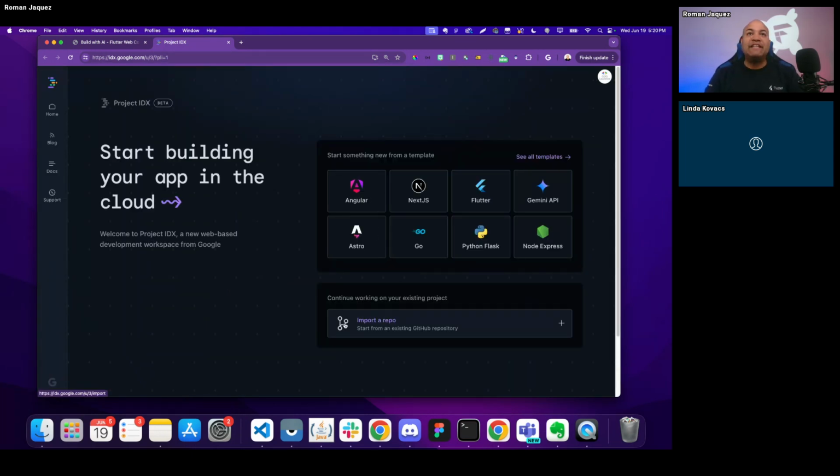And right off the gate, you're introduced to this landing page where it says start building your app in the cloud. So again, Project IDX is this web-based development environment from Google. It's actually backed by Google Cloud Workstation. It's such an amazing way. Think about it like a virtual machine that gets spun up for you with all the dependencies already installed so that you can immediately hit the ground running.